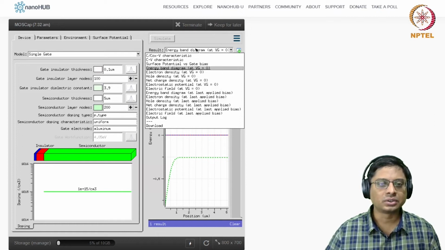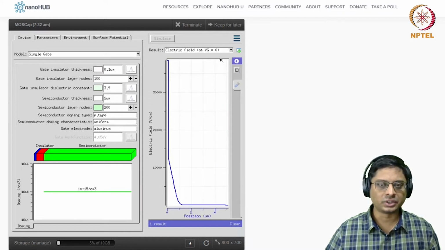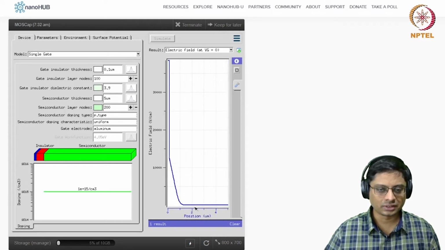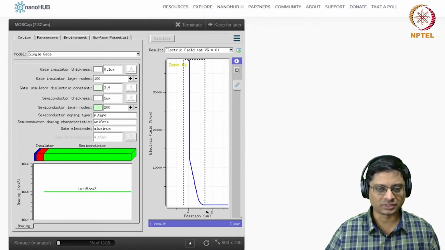So we could look at, let's say, the electric field at an applied gate voltage of 0 volts. Actually, it turns out it's already depleted. So we can look at the field here. Let me zoom in here. I clicked the x-axis and moved it to zoom it out. Then I'll just zoom in on this part, which is of interest to me.